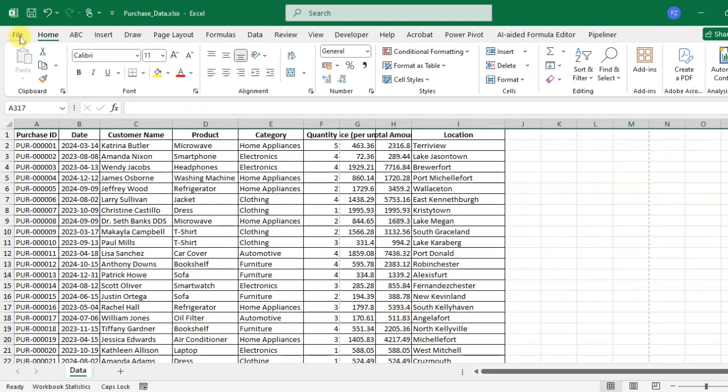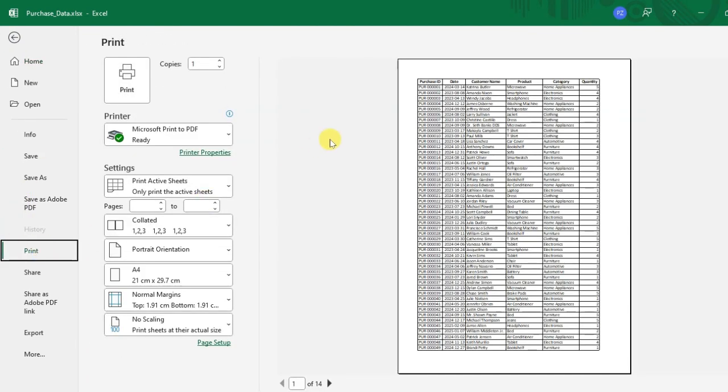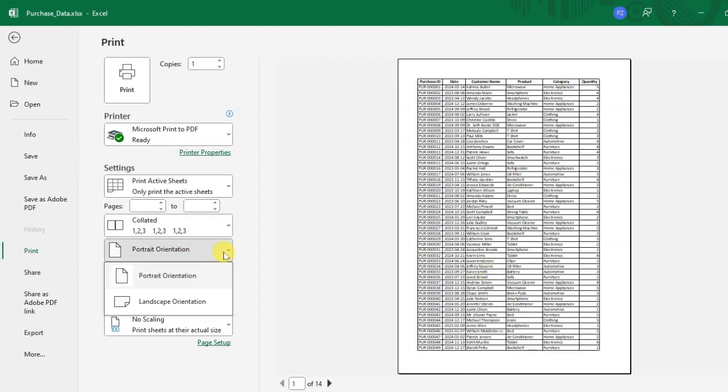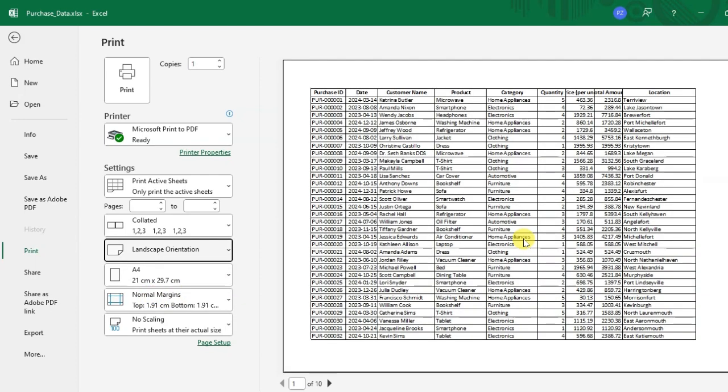Click on the File tab, then click on the Print option, and here you can see the Print Preview. This page is in portrait orientation. I'm going to convert this page to Landscape. Here we have an option, the orientation. Just click on this drop down arrow and click on the landscape orientation.